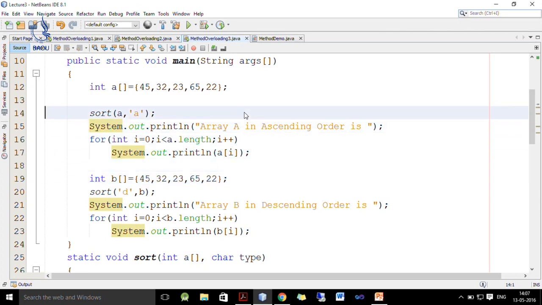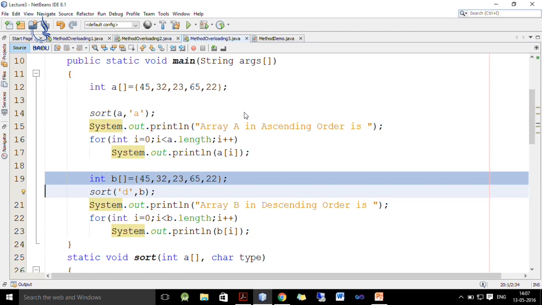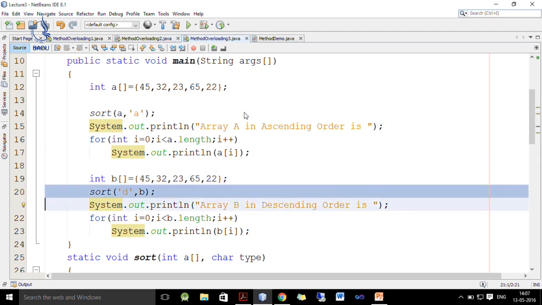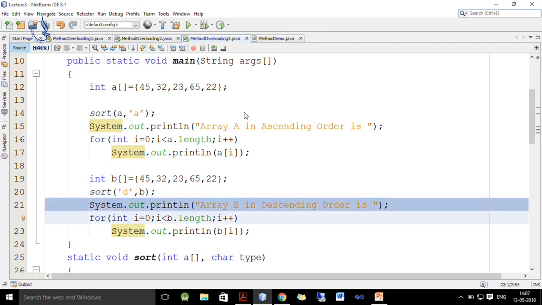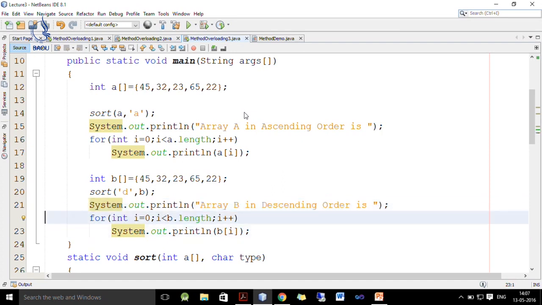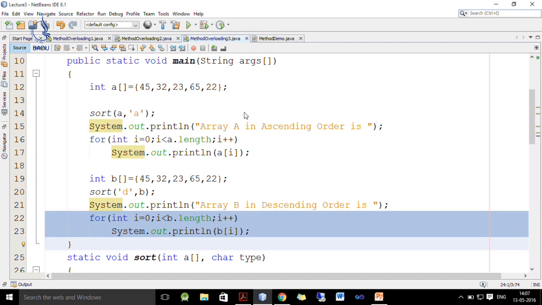Now, this array A is already sorted. So, what we can do is define another array with the same elements, but this time we give it the name B, and now we call the second sort method where type is specified first and array is specified second. So, again this will sort B. Here we display array B in descending order, and this for loop displays the elements of B one by one.